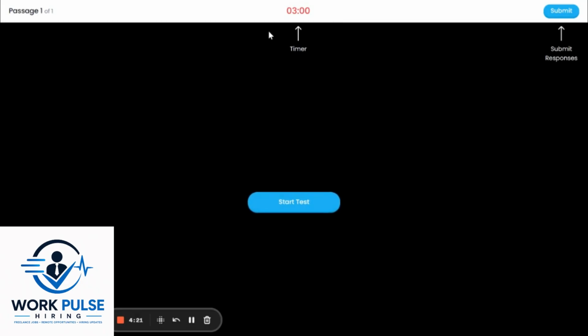The middle center part highlighted is the timer, and the right side is the submit responses button. And the timer begins when you click on start test.